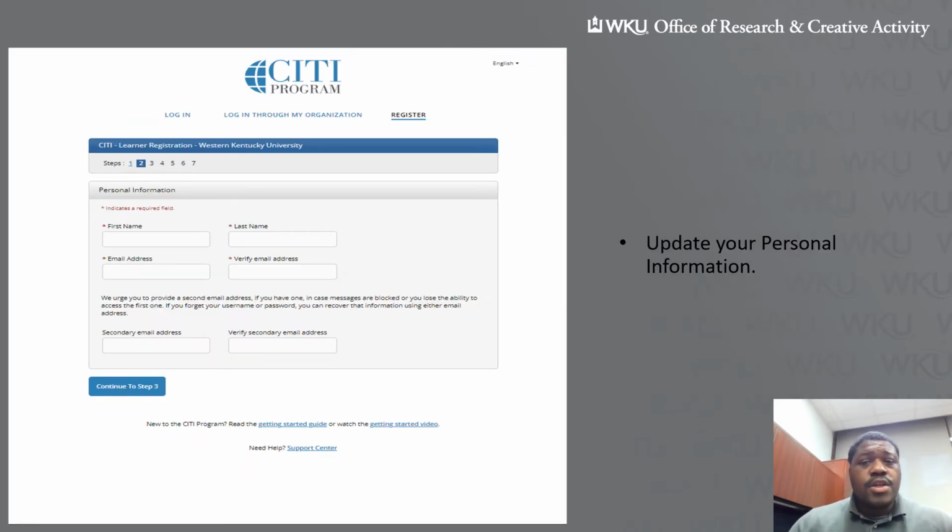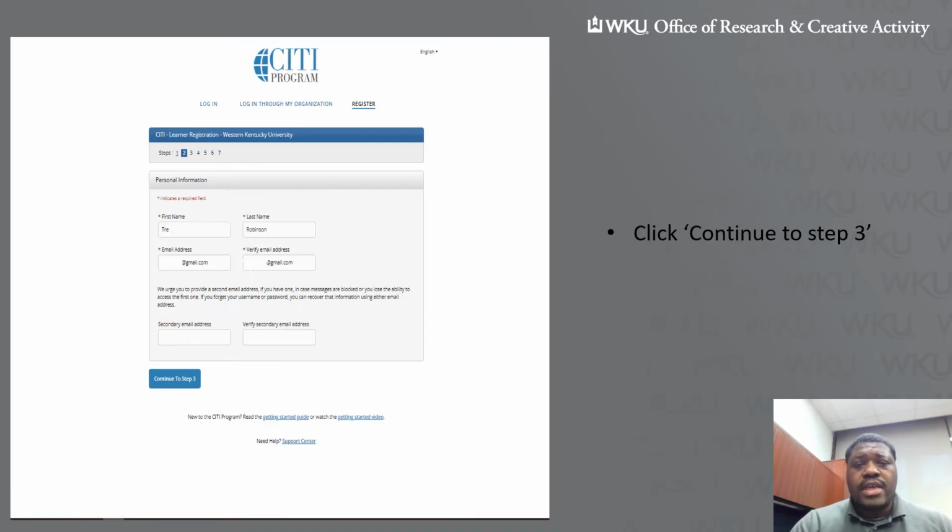Now here, you're going to need to update your personal information for the CITI program. You want to put in your first name, your last name, and the email address that you would like to use and have everything based off of. Now you can put in a secondary email address as well if you would like. All right, once we've filled out all the different areas as you see on your screen, the next step is going to be to click continue to step number 3.